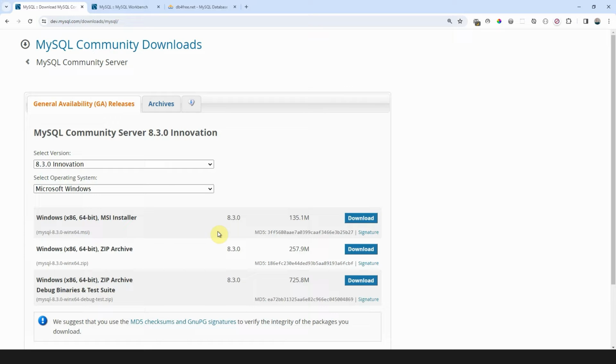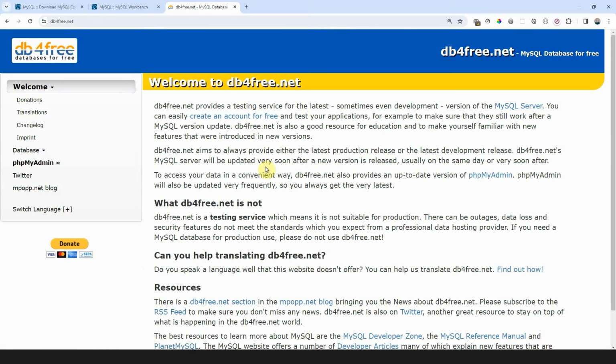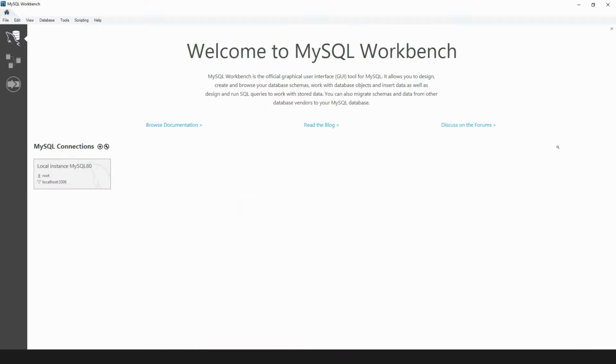And once you have that, you need some kind of a GUI. I would recommend MySQL Workbench, so this website right here, get that, okay? And also, if you don't want any of this, there's also this website, dbforfree.net, where you have this online database. Basically, you just need to register, and then you use the phpMyAdmin GUI instead of the Workbench, okay? I'm gonna be working with the Workbench, so here it is.